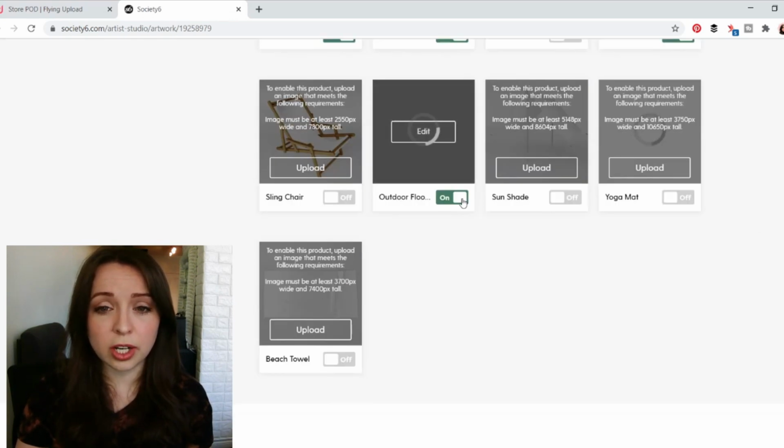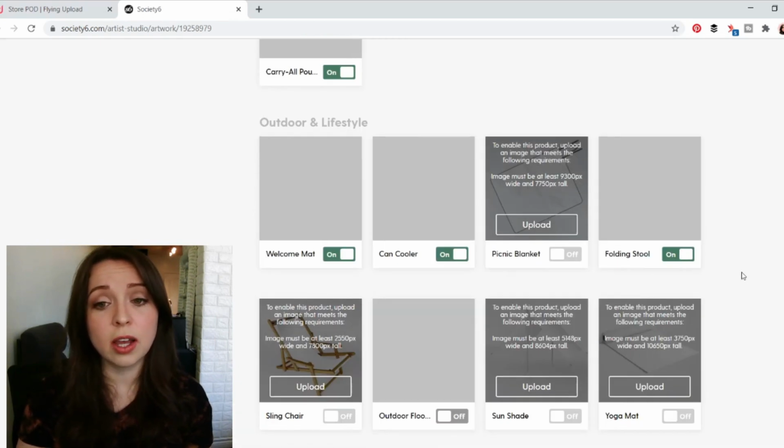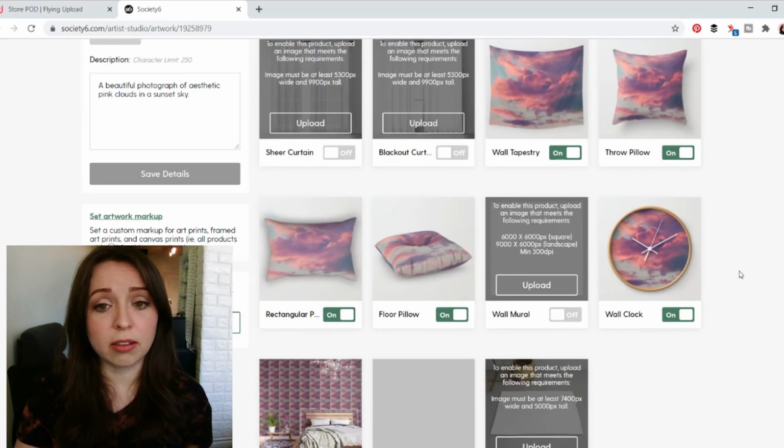The floor cushion, normally it looks a bit weird, so I'm just gonna disable that. And then, yeah, I guess my artwork wasn't big enough for these, so I might go back in later and upload a yoga mat specific one if the image is large enough. But yeah, that's pretty much it. This design is done, it's already published.